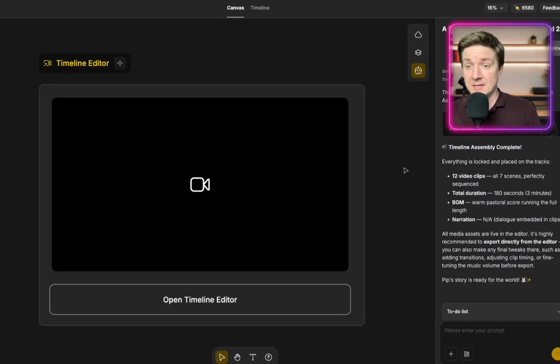So all the media assets are live in the editor. It's highly recommended to export directly from the editor. You can also make any final tweaks here, such as adding transitions, adjusting clip timing or fine-tuning the music volume before export. Pip's story is ready for the world.